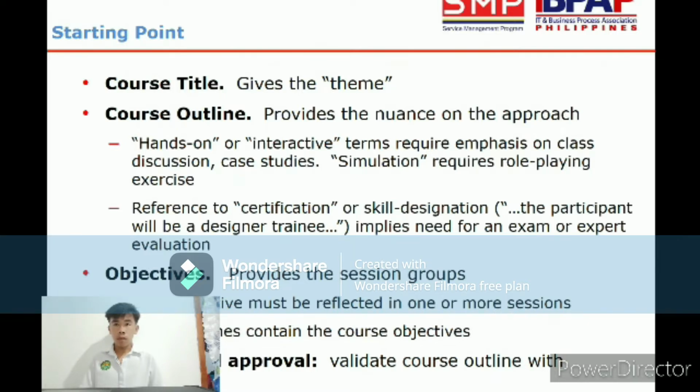Some outlines contain the course objective. Dapat ang course outline ay naglalaman ng mga objectives. Incremental approval, or validate course outline with stakeholders. Kailangan mo nang tignan kung papasa ba sa stakeholder ang course outline.